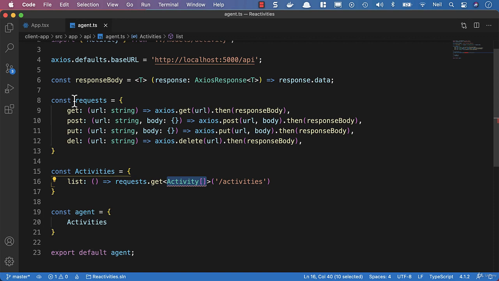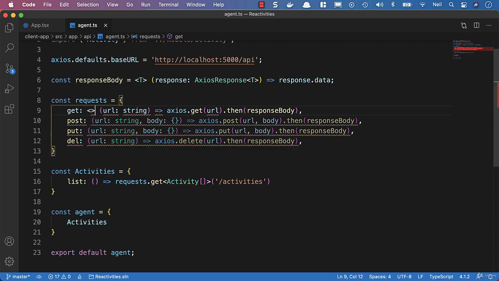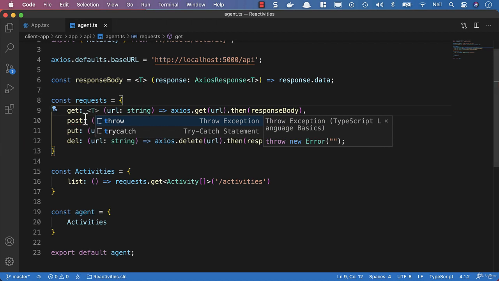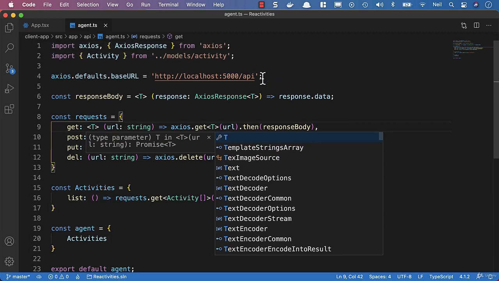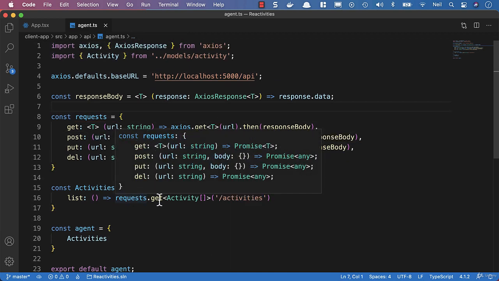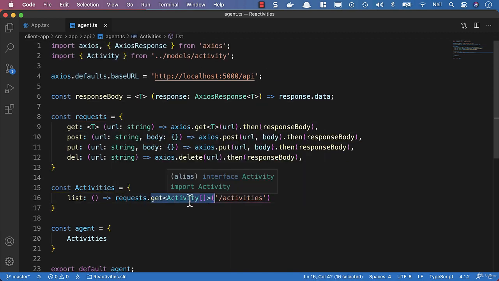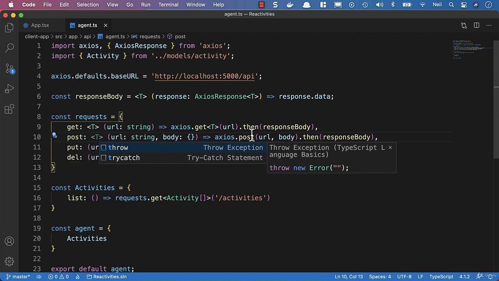Then what we need to do is deal with the request object as well, and we can use the same technique. We can specify the T for type inside angle brackets, and then we can pass that type to the request. So in this case, the get will specify a type of T. And notice what we have done, we already put our type parameter inside our request.get, and if I hover over the list, now we can see that it's going to return a promise of type activity array.